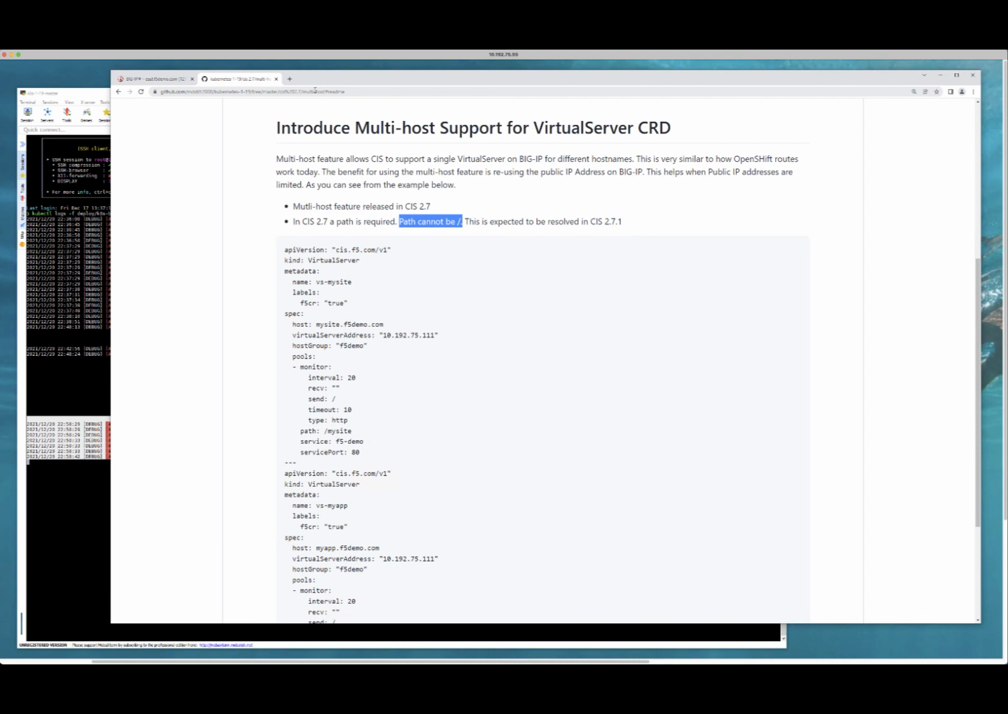Test it, let me know if it works. If it works, that's great. Post a comment. If it doesn't, then we'll potentially add it to an upcoming release. What's really important here is that this is exactly how OpenShift routes work today. There's a reason why we're bringing this out, and that's going to be the next video.